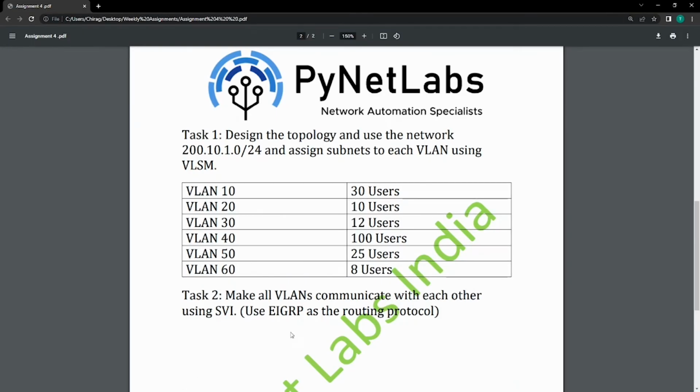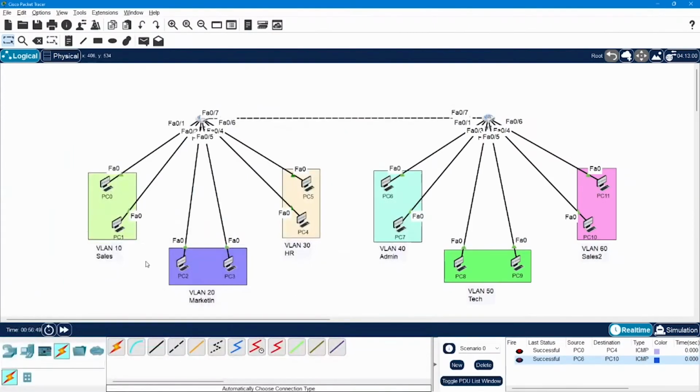But the task 2 also requires the communication between the VLANs of switch number 1 and switch number 2. Now the communication between PC 0 and PC 4, 5, 3 and 2 was successful. But if I try making it communicate with PC 6, it is going to get failed because they don't know about each other's network. So to make that possible, we'll be using some network here between FA07 of switch number 1 and switch number 2.